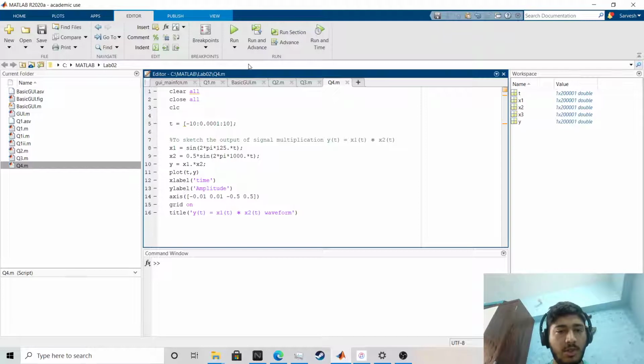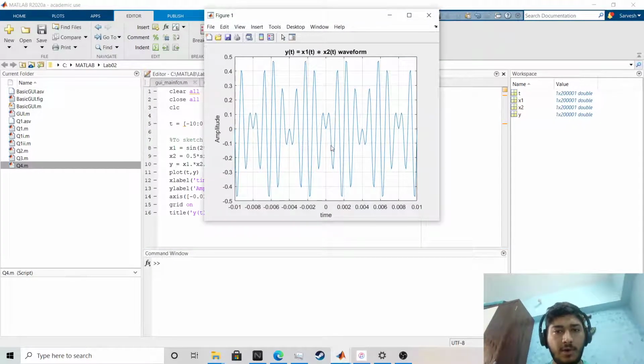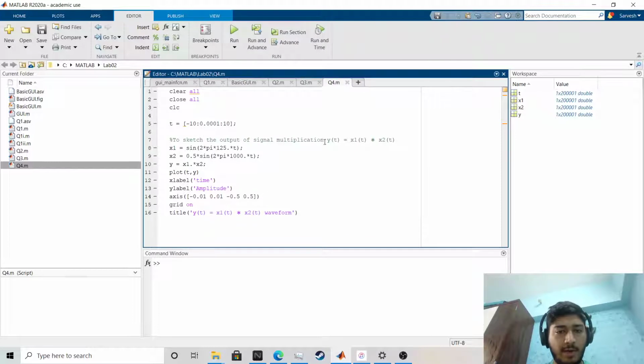So this is the basic code. Now I'll run it. So this is what we get. You can see the magnitude is never more than 0.5, because when you multiply these two functions you get 0.5 as the max, as we are multiplying it.